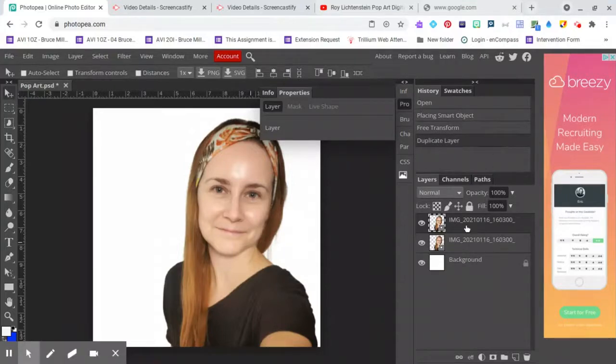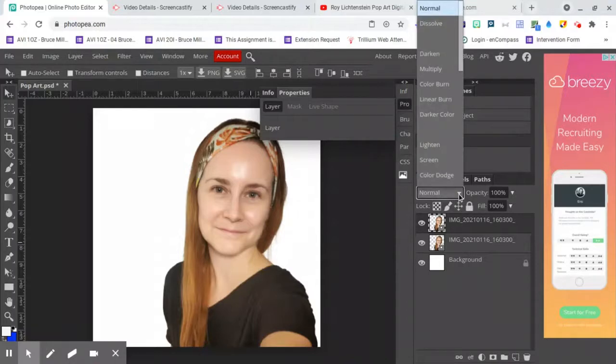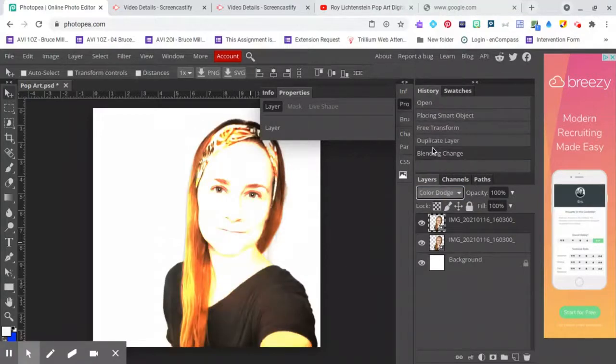The next thing you're going to do is you should be already clicked on this top layer, and you can see how I can switch and work on different layers. You're going to make sure that you're clicked on that top layer. You're going to go up to this pull down menu and switch the selection to color dodge.